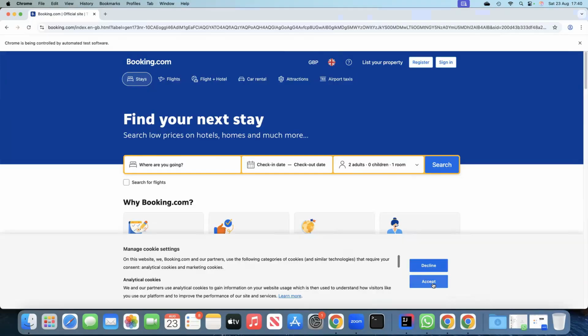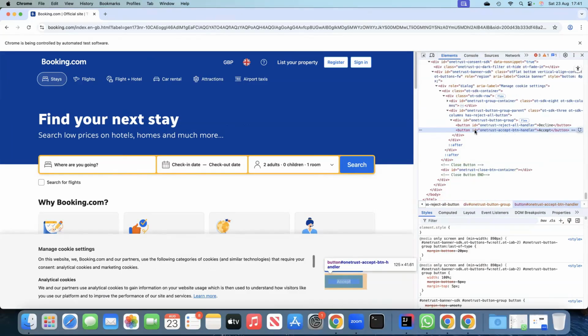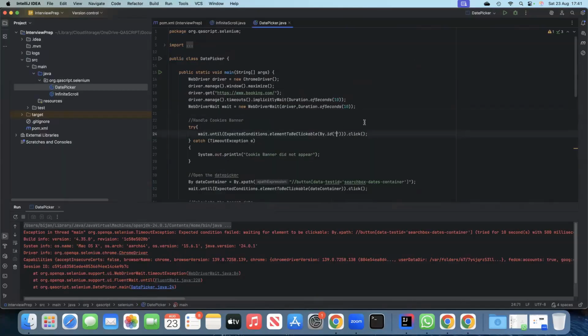So we'll go back here, and I will get this ID here. Okay, so this is the ID, and it's a button, so it's pretty easy to find. We'll go back here and then, so let's give it another try.